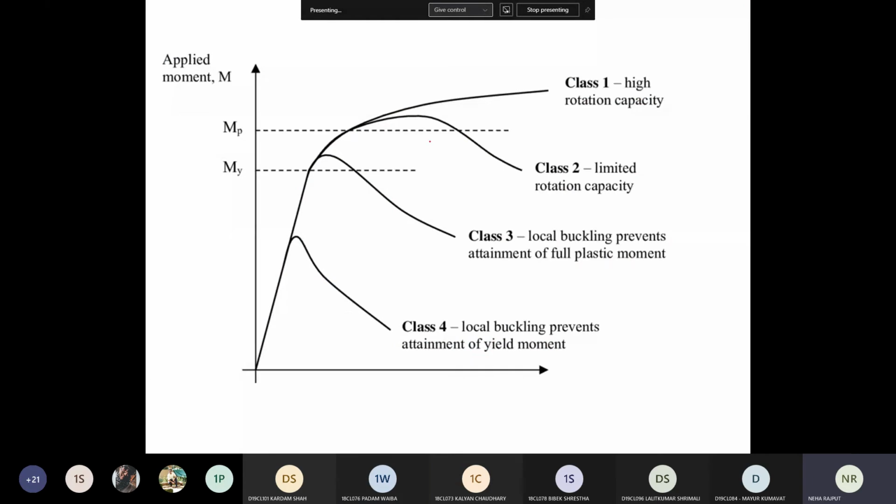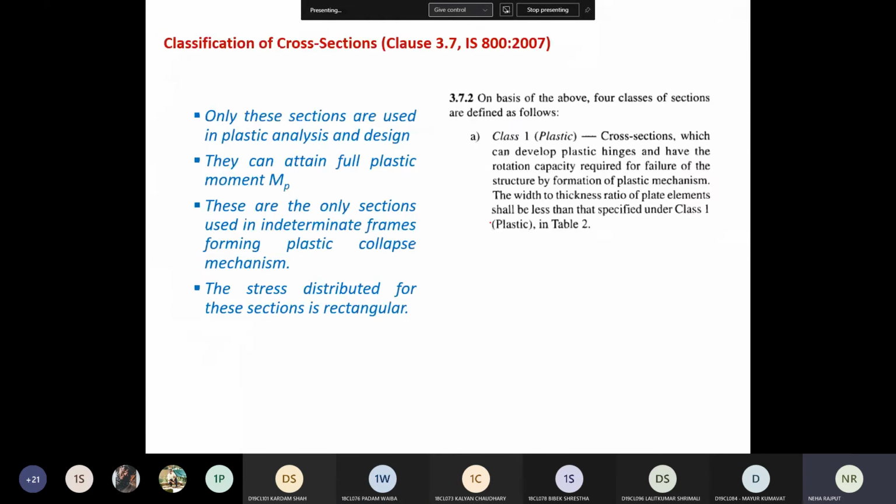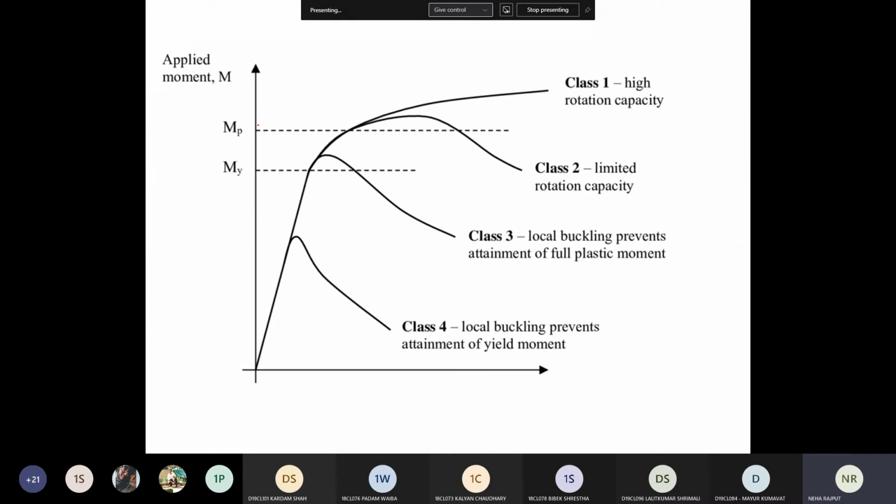So again, this one is the same curve, class 1, 2, 3, 4. This is the applied moment on the material. The very first curve goes up to the failure mechanism, it is your plastic. High rotational capacity is there in it, redistribution of moment is more, rotational capacity is more, so that is called the plastic section.